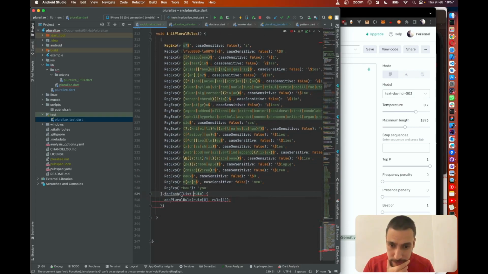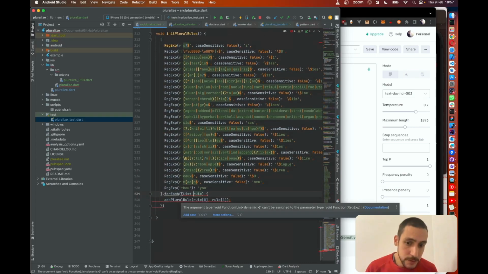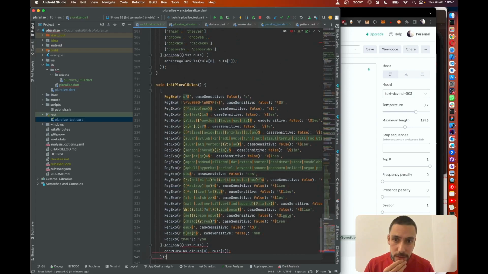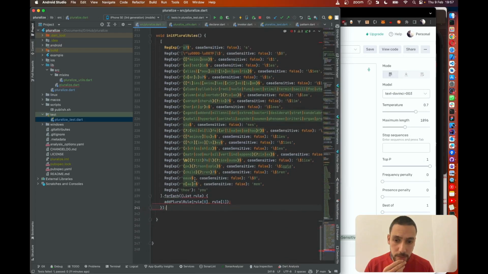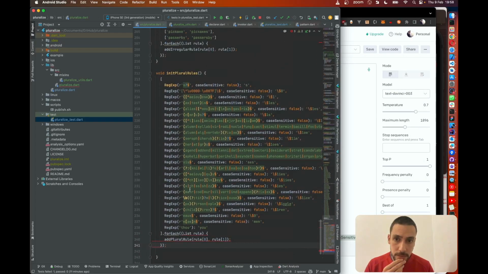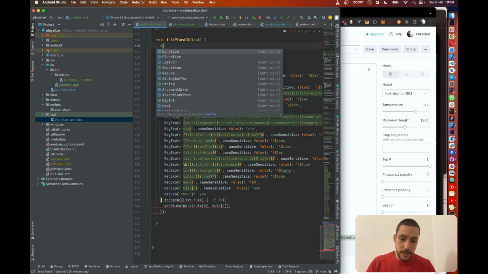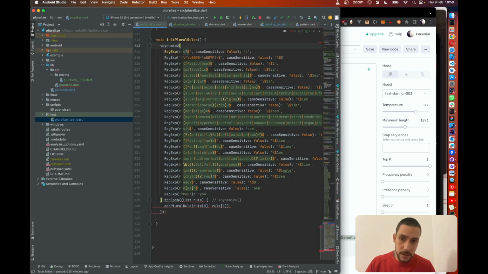What is it really expecting right here? The argument type void function can't be assigned to a parameter. Let's see the difference. So here is a for each with a list, with a rule. Maybe we should say that this is a dynamic. Is a list.